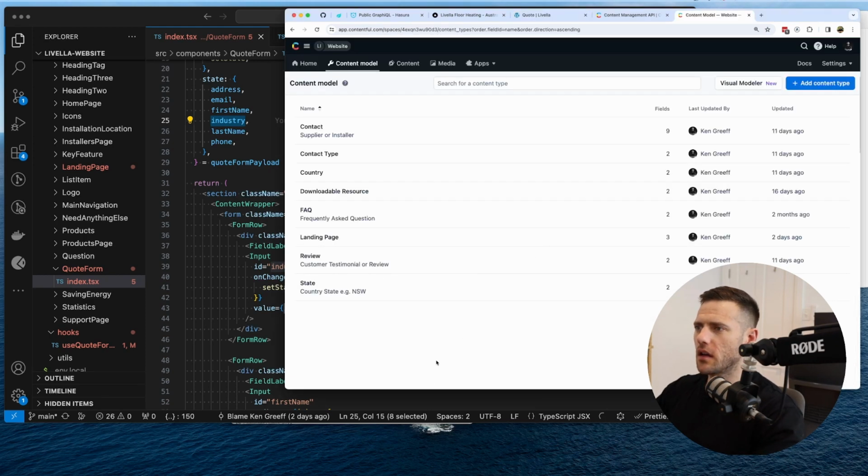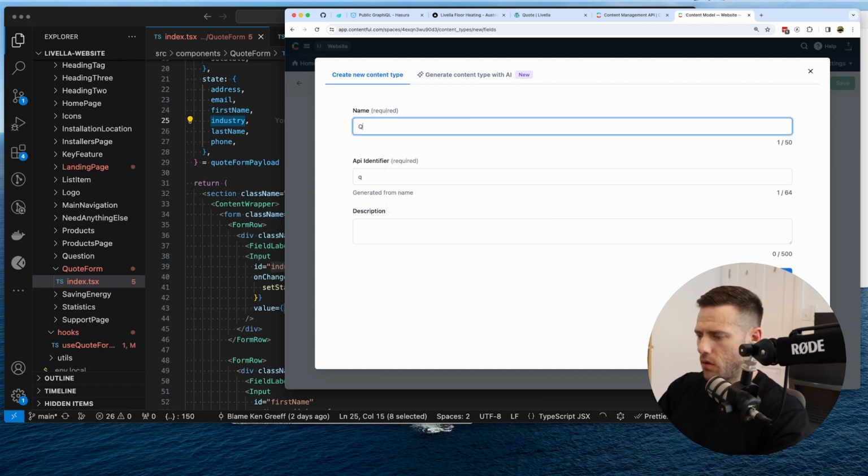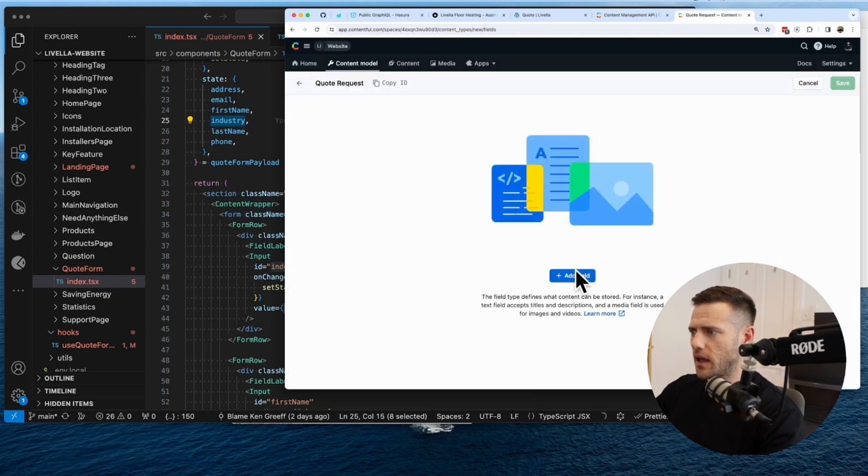Okay, so inside of Contentful, I've logged in and I've gone into the website space and I've gone into content model. Now inside of the content model, you can see there's a few things here already, but what we want to do is add a new content type. This will be a quote request. Okay, now we're going to create that. Now we're going to start adding fields.